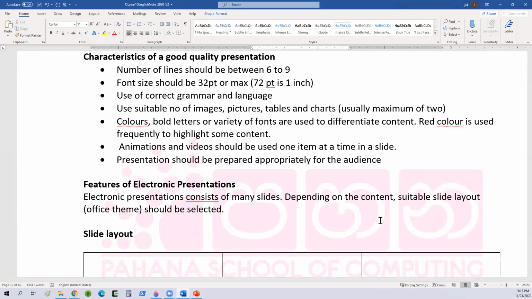First of all, the number of lines should be limited because it's one slide, and you should not put a lot of text in it. So the usual suggestion is you better have between 6 to 9 lines of text. If it is more than 9, it's considered too much. If we have 1 or 2, then it's considered as too less, right? Remember that.